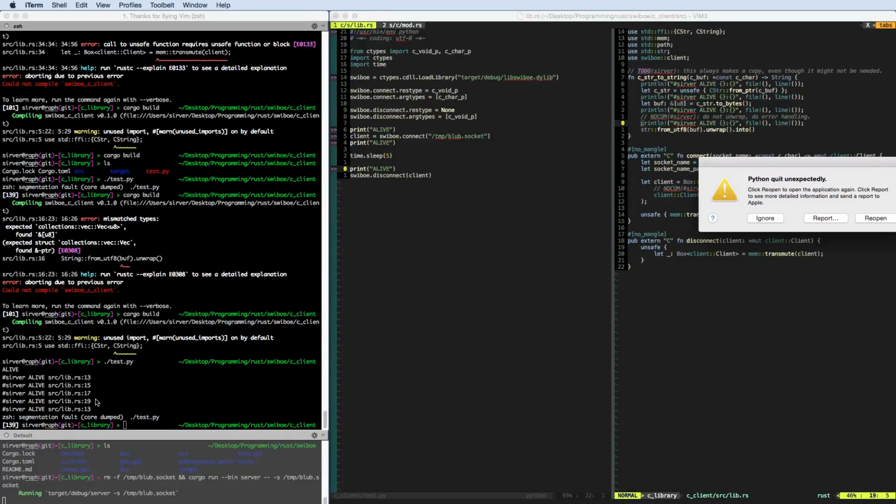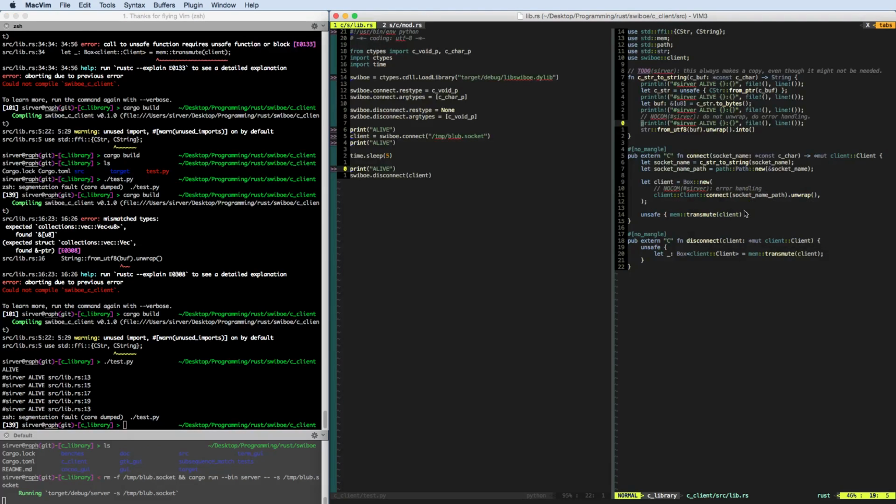Thirteen, 15, 17, 19, 13? Wait a second. Wait a second. 13, 15, 17, 19? That's fine. But then at 13 again, do I call this function twice? No, I don't call it twice. Guys, what's going on? Why are we again in 13? Are we calling connect more than once? No, apparently we're calling connect twice, but I don't understand why.